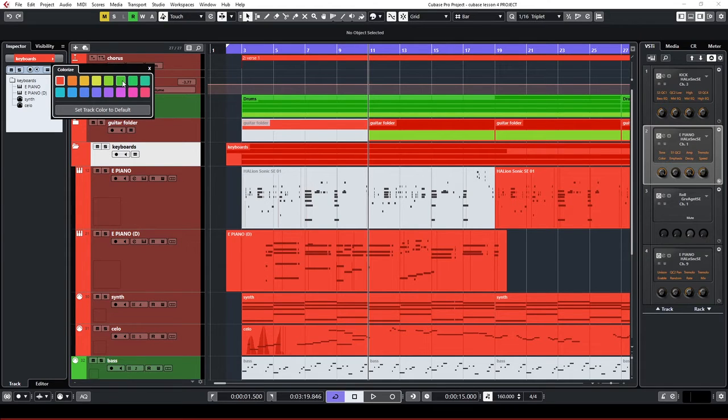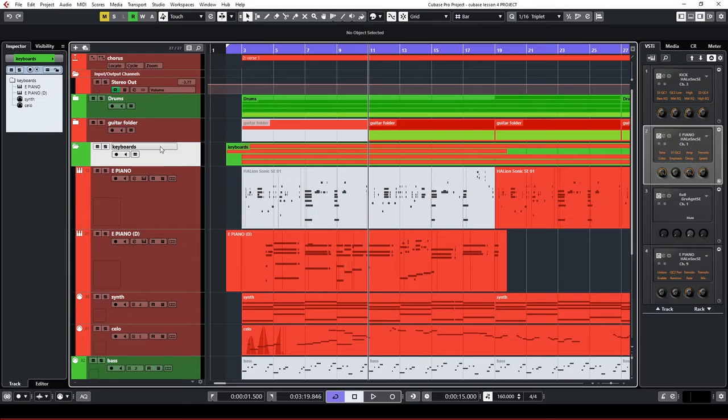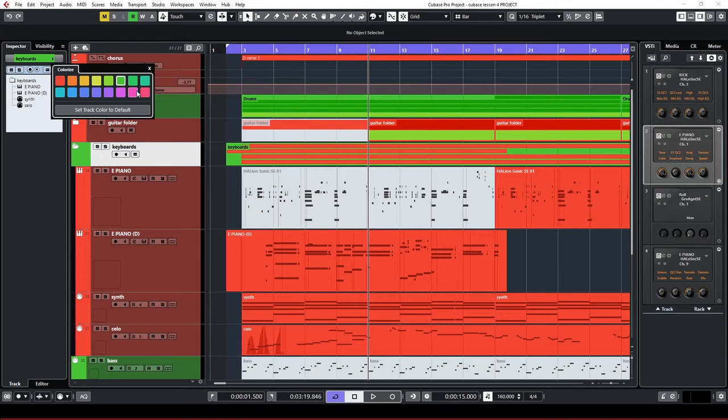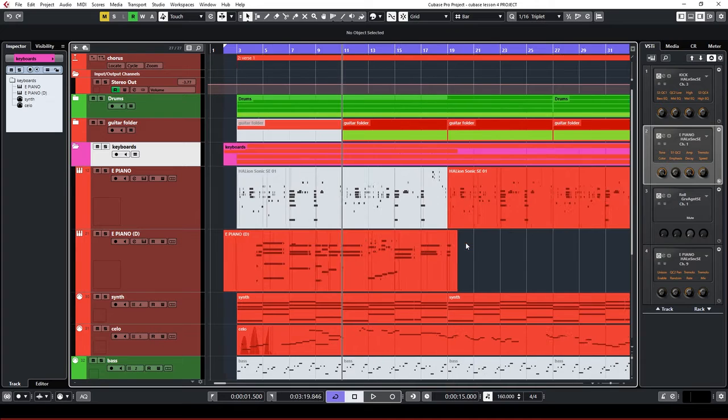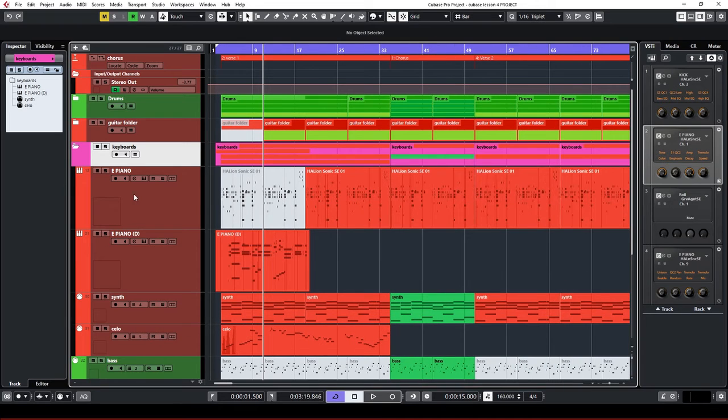We can also change the color of the track. Let's assume if you want to change the color of the group, you can do that. Let me go for this purple kind of color for this particular group. You can break the folder down and also change the colors of the project over here, but I'm not going to be doing that here.